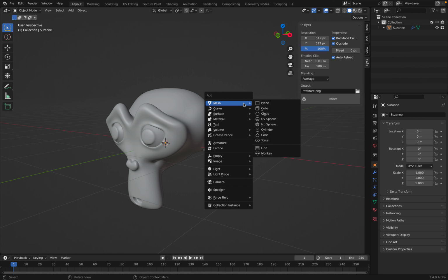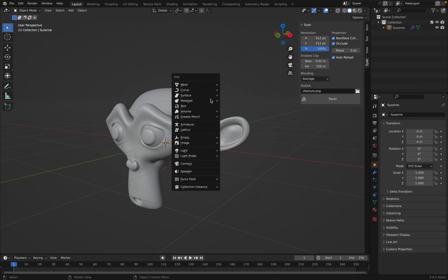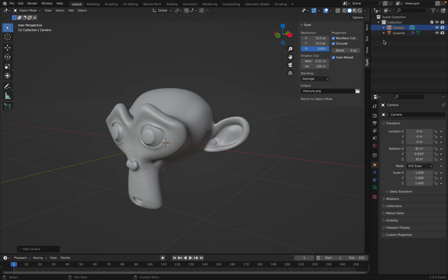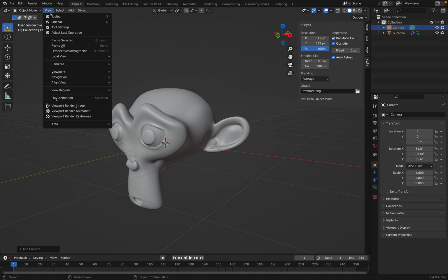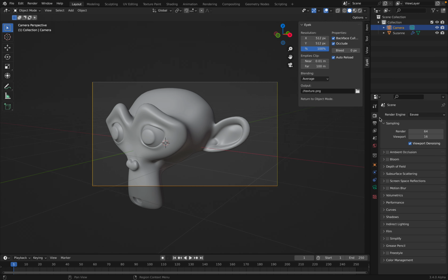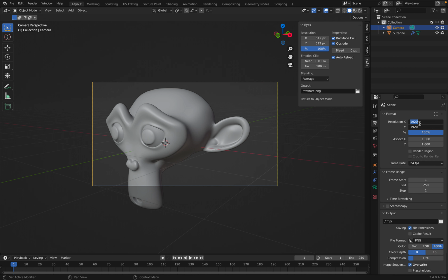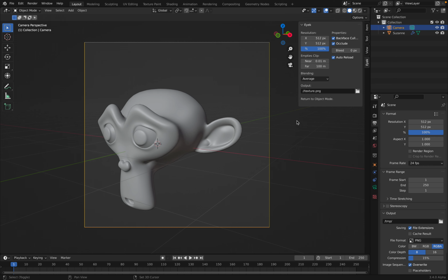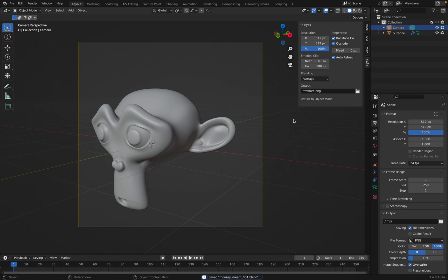The way this works, if you want to use the camera projection mapping, Shift A, create camera, and then we're gonna go inside the camera, view, align active camera to view. Okay. For simplicity, I'm just gonna set this to 512 by 512. The size of like a low resolution dream.